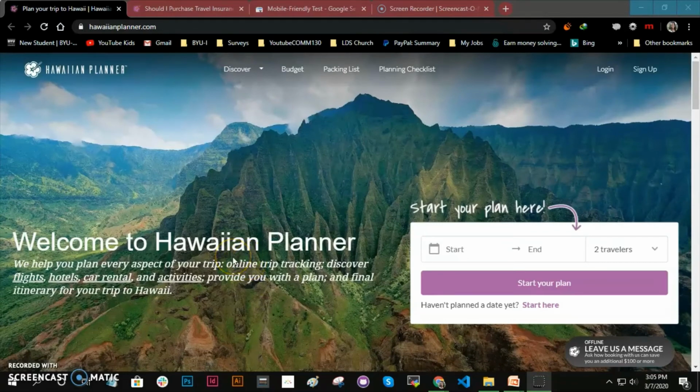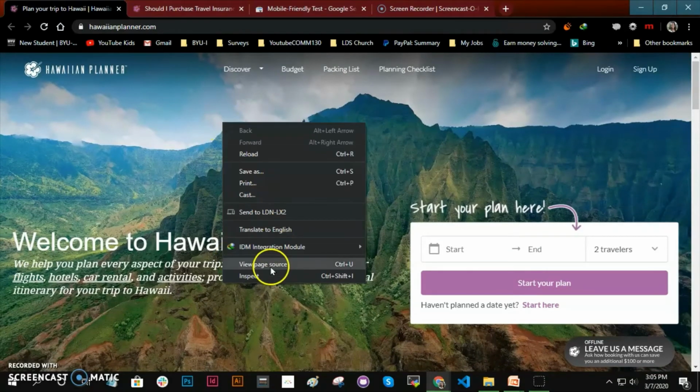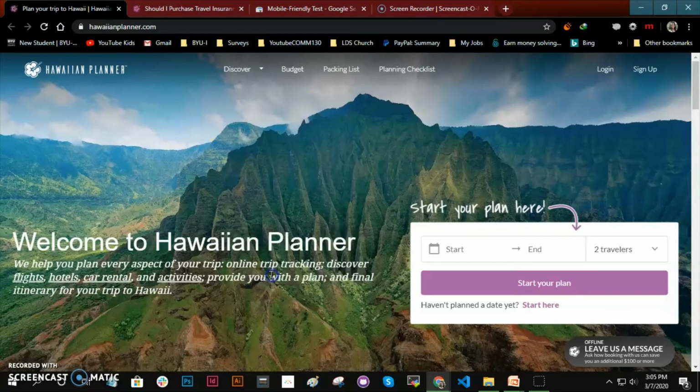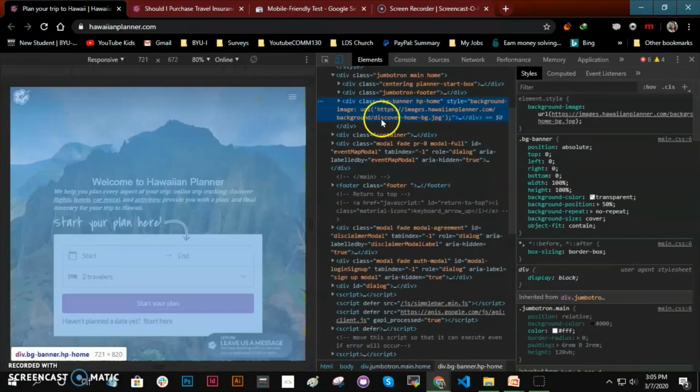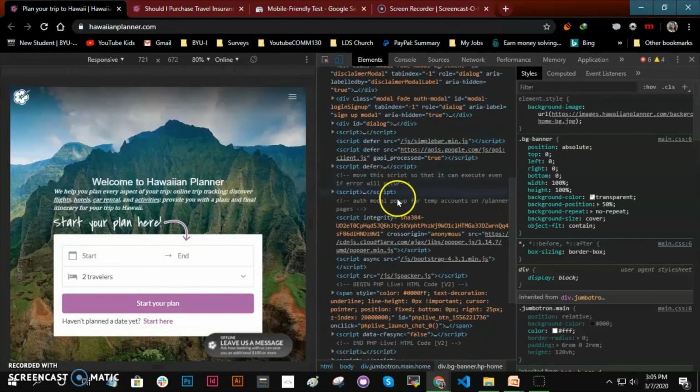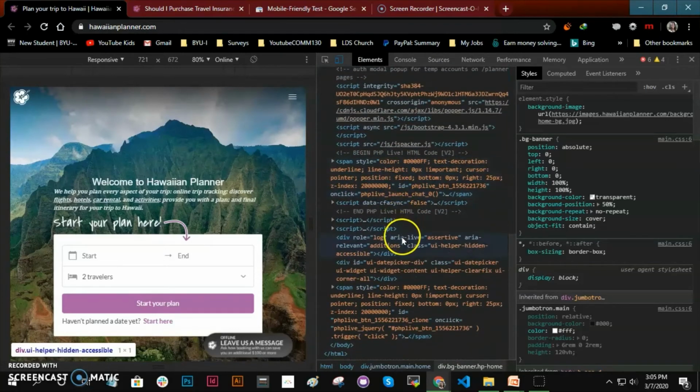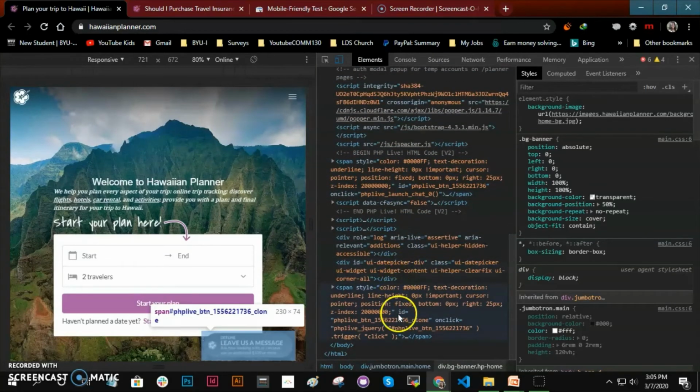They also actually look at the page source. So if you right-click and view the page source, they look at the code to see if the content is related to what the user is searching for.